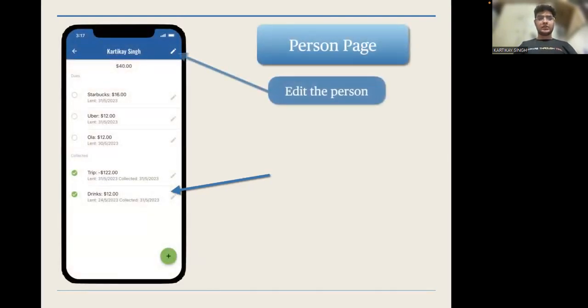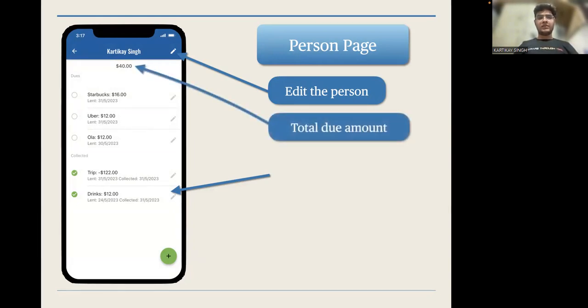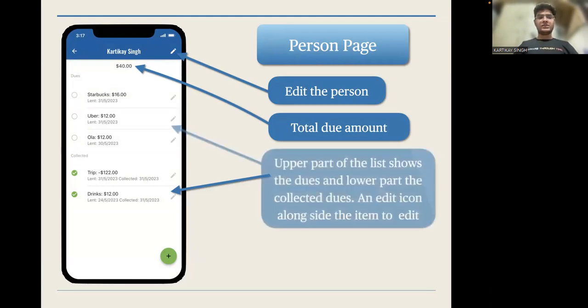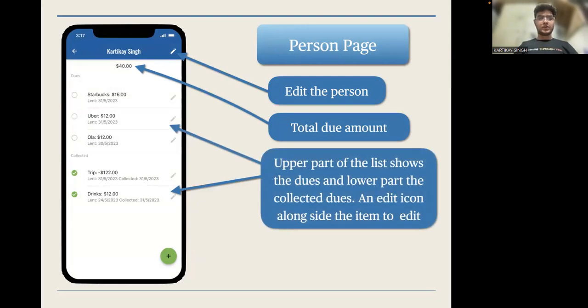Inside a person's page, there is an edit button where we can edit the name of the person and add a profile picture also. Then we have the total due represented above in the upper center of the app. Then we have the list view of the dues and collected items.